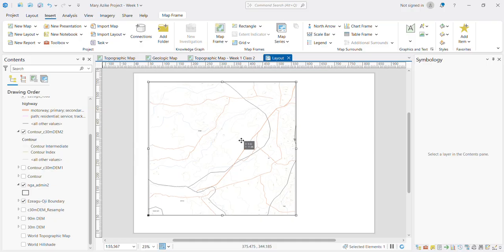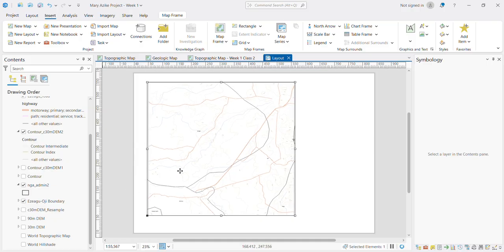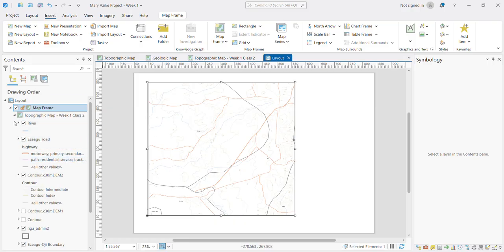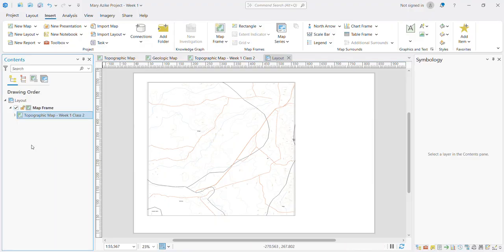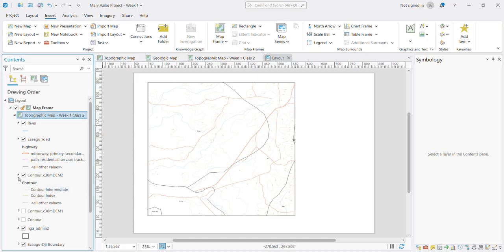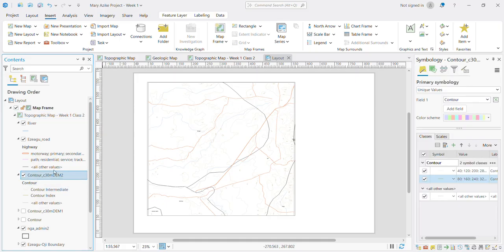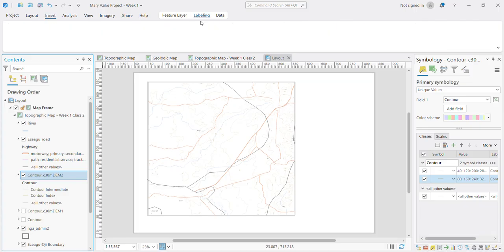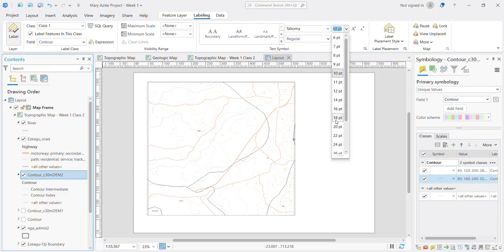Once you've done that, we'll start touching the labelings. The first labelings we're going to touch are the contours, right? Click on the contour, go to labelings, and then increase the size to around 20. So you can see there, right? Okay, so you increase that to 24. You can see there.